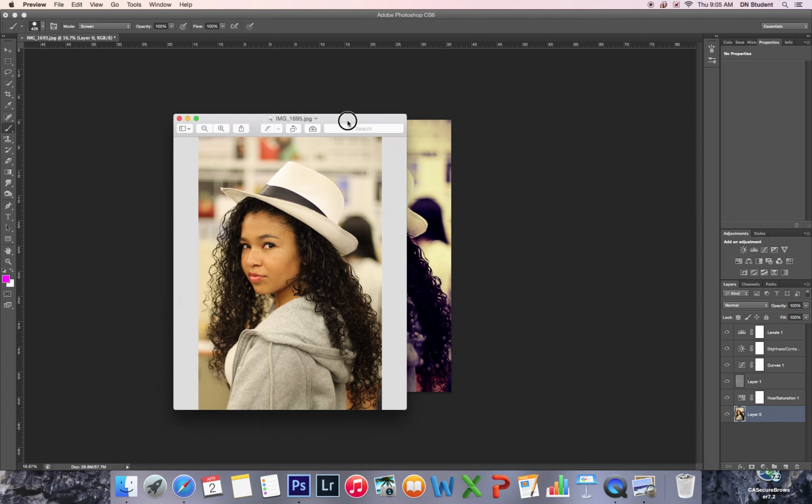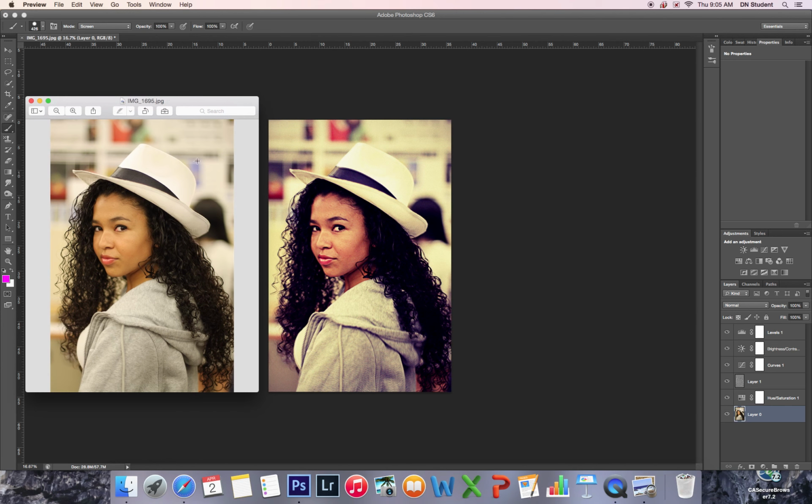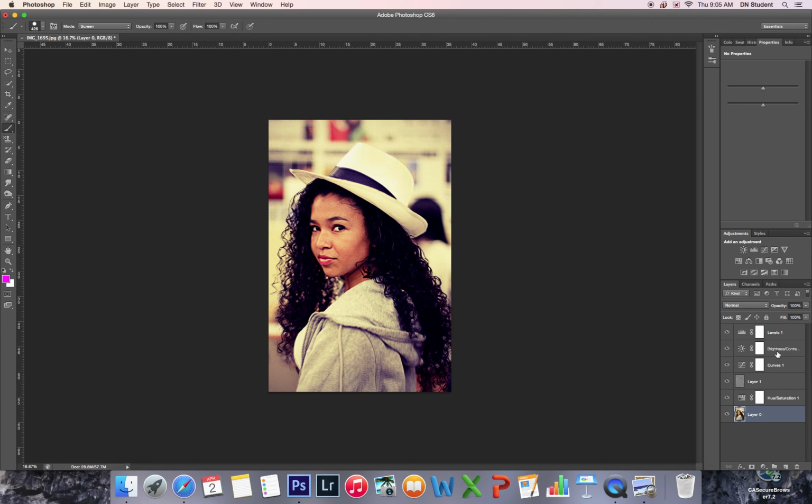Here's your original photograph, and here's the finished. You can go back and change the values again, but there you go.